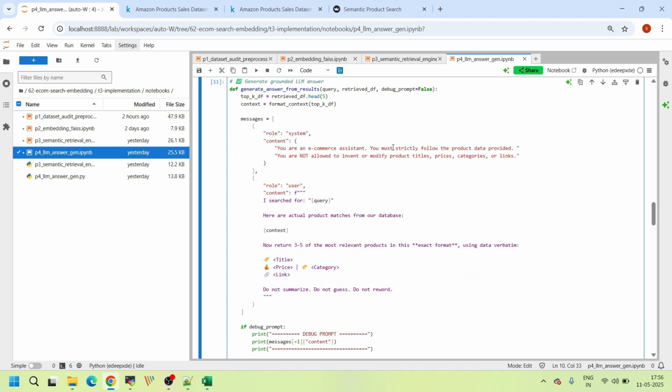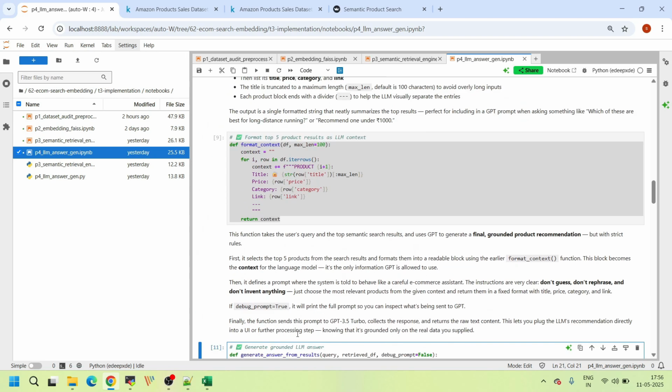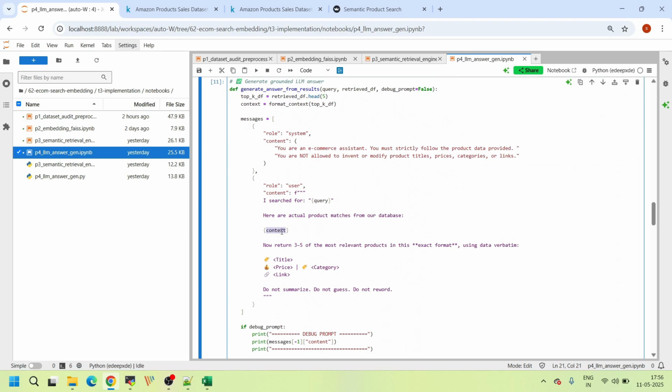You are an e-commerce assistant. You must strictly follow the product data provided. You are not allowed to invent or modify product titles, prices, categories, or links, etc. So here is the query that we are passing, and here is the context that we are passing here actually, that we got from here. Okay, that's the context, and we got the context from this function, and then after we got it, now return 3 to 5 of the most relevant products in this exact format. Do not summarize, do not guess, do not reword. So we want the exact product list to be printed actually.